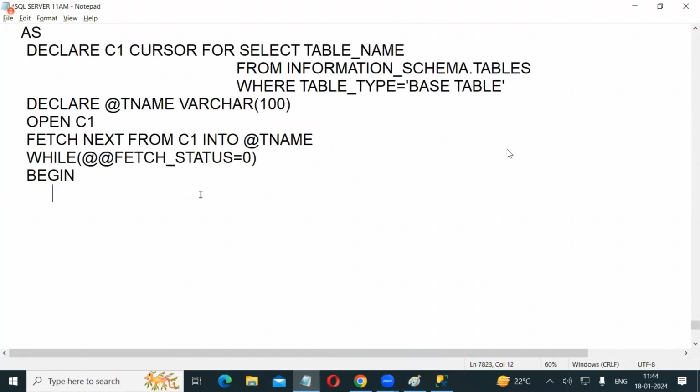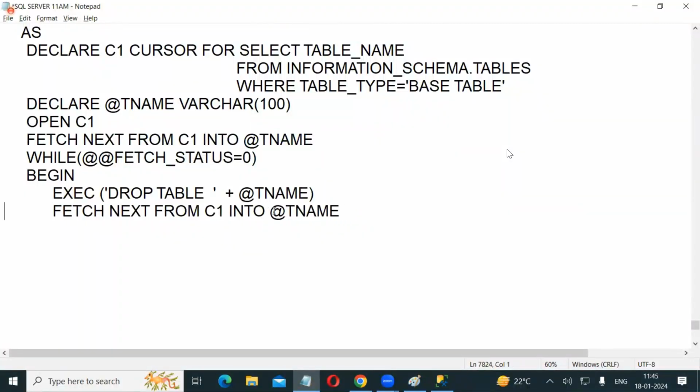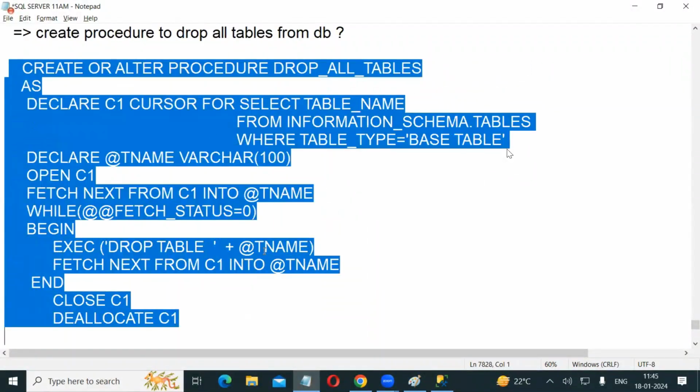Exec, in brackets, 'drop table' plus @tname. Whatever table name is assigned to this variable, that table is dropped. First table is dropped. I want the second table, so fetch the next. The fetch statement fetches the next one. Then end. Close C1. Next one, deallocate C1. Then that's it.